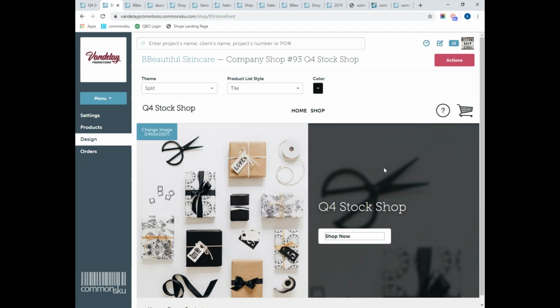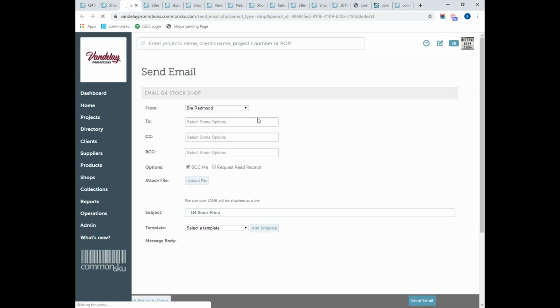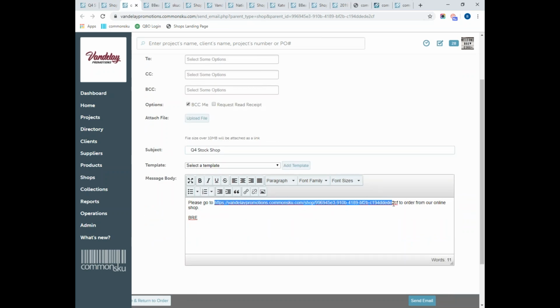Now, once this is good to go, it's just like our presentations where you can email to your client, but it actually is sending as a live link. So ultimately, your shoppers are just going to need this link to access their shop. It's up to you how you would like to distribute this. Once they have got this link, they are good to go.